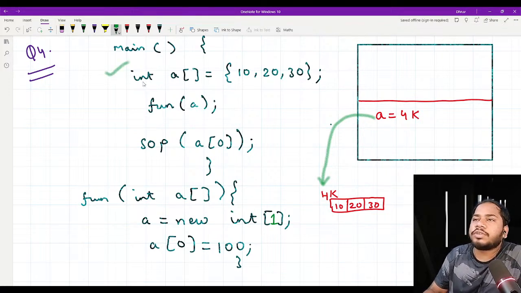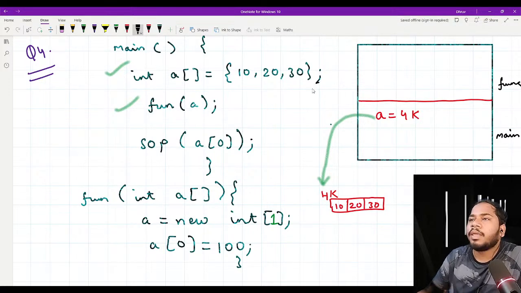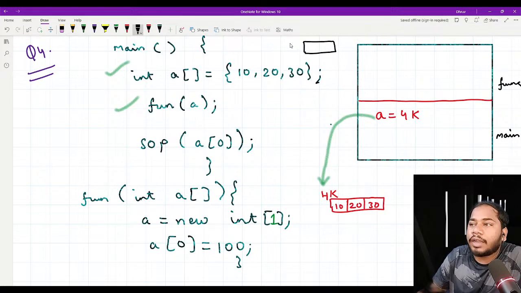Now we will call this function. So if we will call this function, another stack will be created. Here we have main, here we have a func, suppose, and in that func we are creating a new array with size 1. So what will happen? Now we will have another array with size 1, and the starting memory location will be something else. Suppose it is 2k.